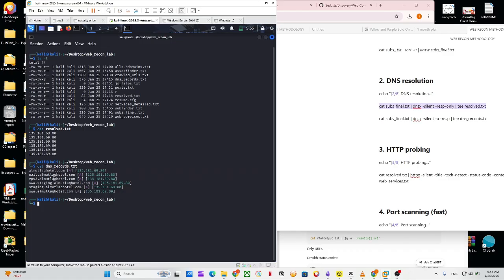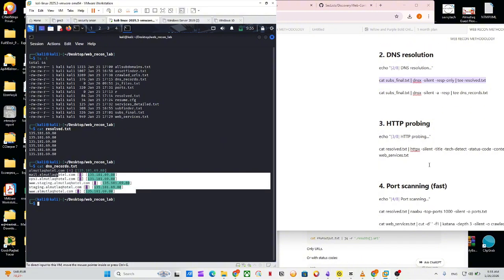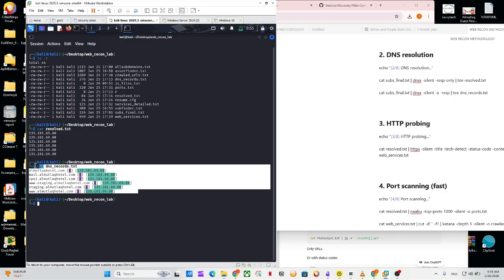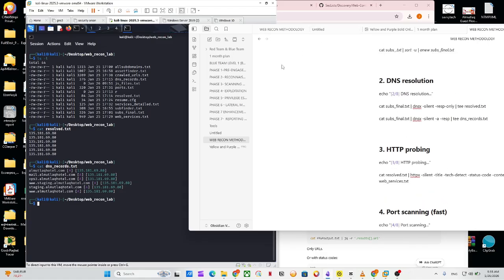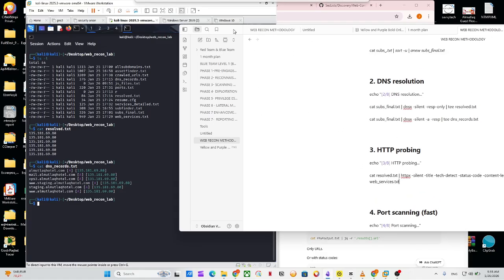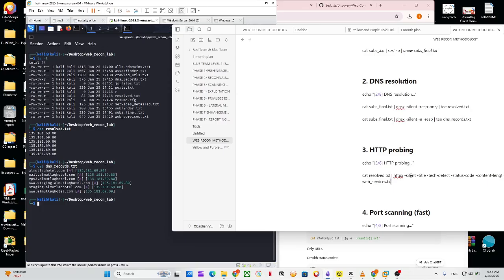This domain is pointing to this IP, and this one. So once we got this, the next step was to check if these websites are actually running, actually live or not. To make sure of that, we use HTTPX. We use the -silent option so we can reduce the noise. Again, same concept. And we use -title so that we can get the page title.